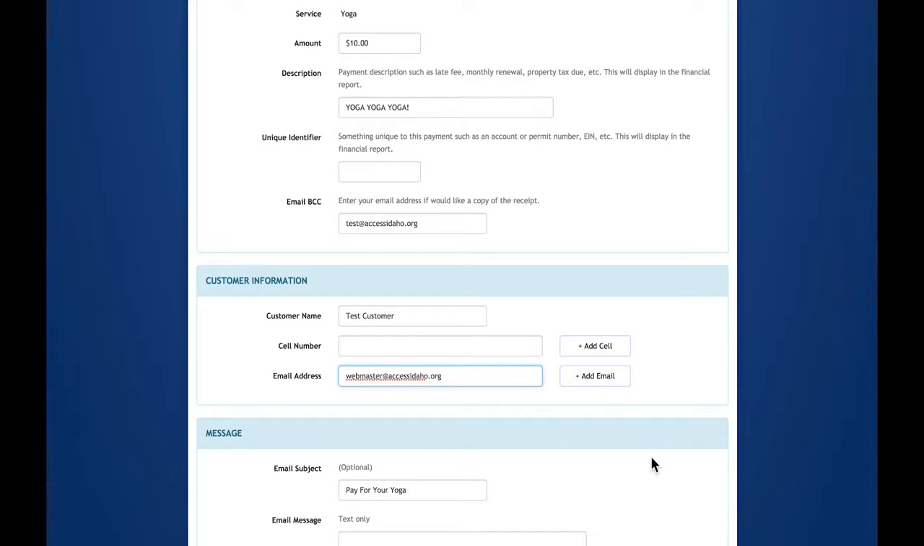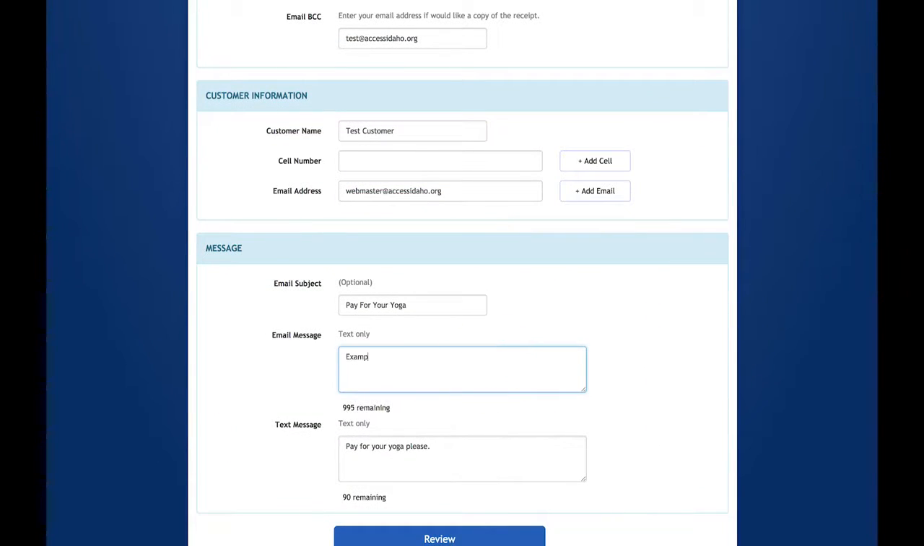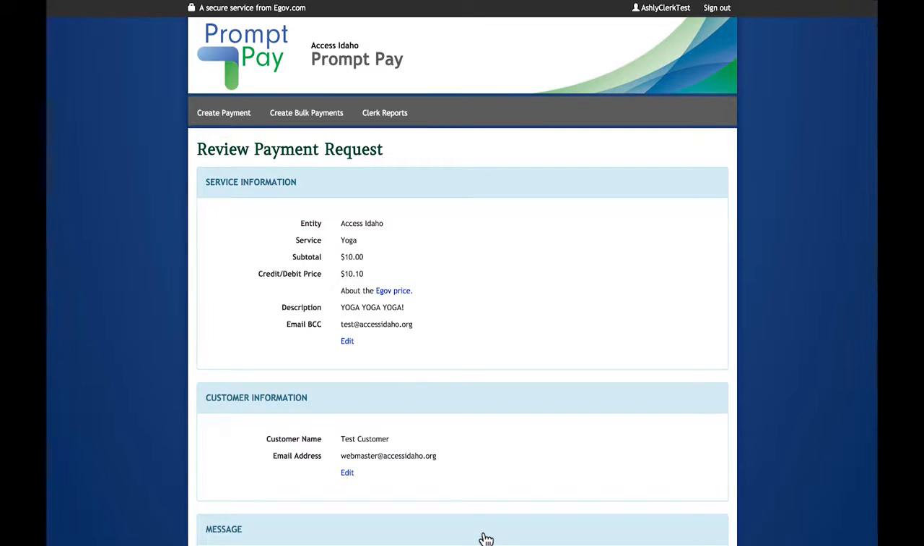For email, 1,000 characters are allowed, and 140 are allowed for text messages. Don't worry, each field will give you a character countdown so you can edit your message accordingly. If you've set up the service to pre-populate your message, you can always click into the field and change the text according to your needs. Once you've entered all of the necessary information, click the Review button to verify that all of the information is correct before the request is sent.